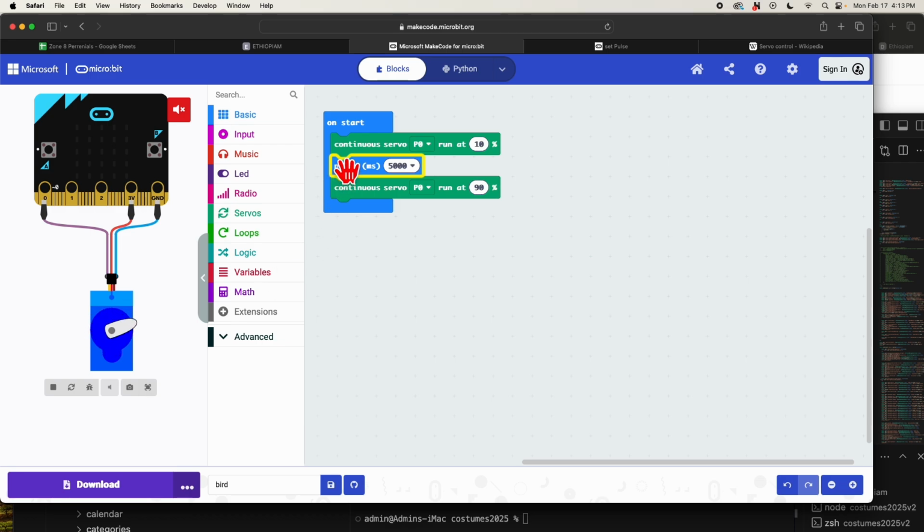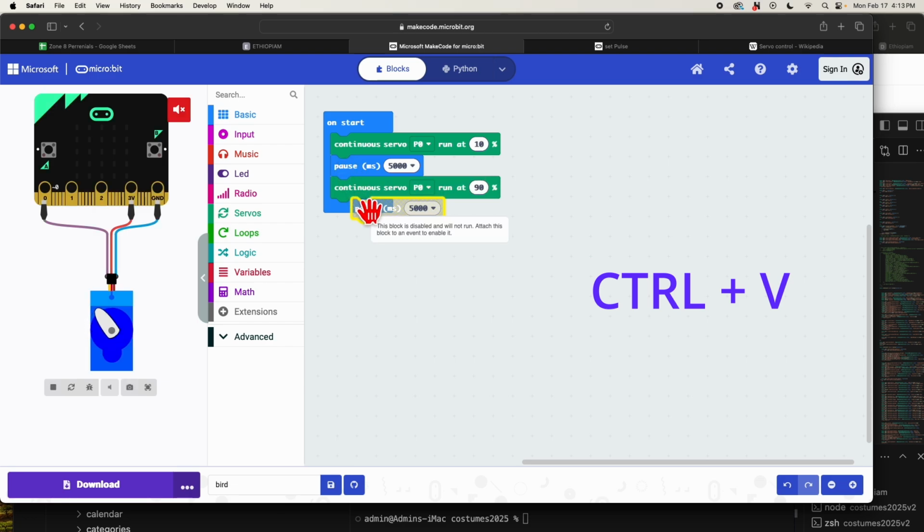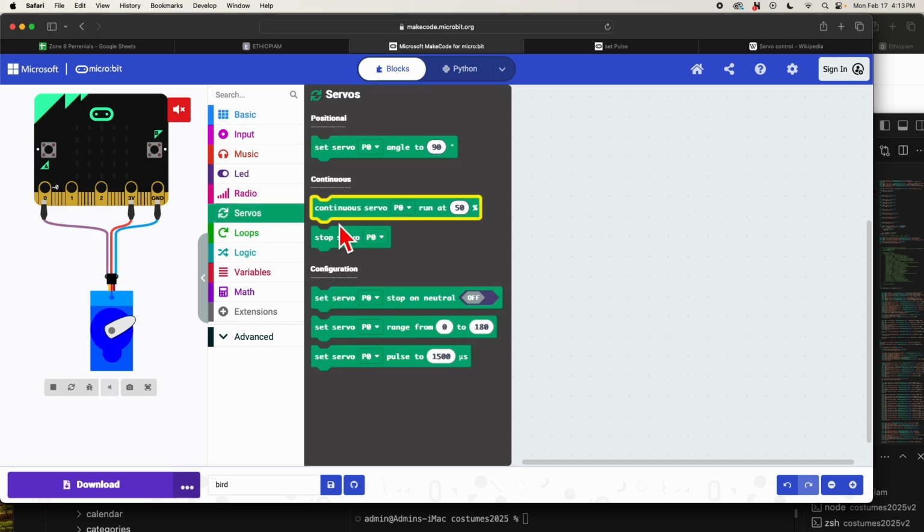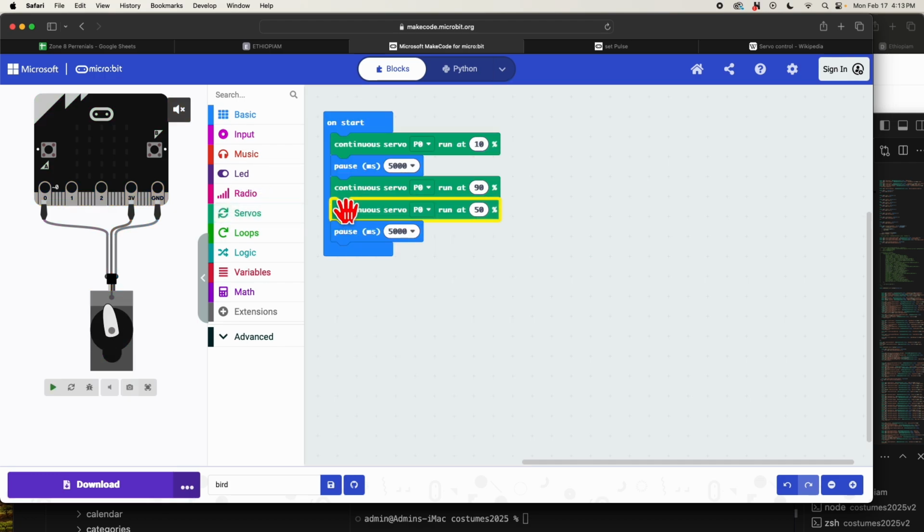Now let's copy. Let's do a Control C or a Command C if you're on a Mac, and then a Control V or a Command V if you're on a Mac. On a PC, it's going to be Control. Now, what we're telling this to do is to run at 10% for 5 seconds, run at 90% for 5 seconds, and let's add one more servo instruction. We can either add that instruction to slow it down to 0%.